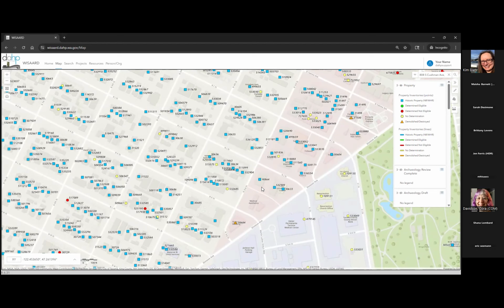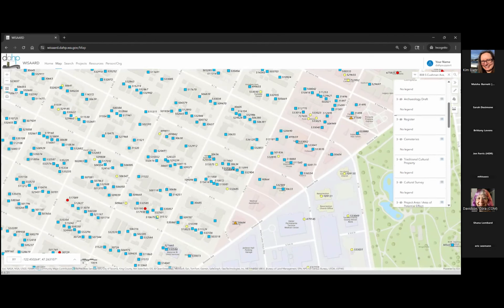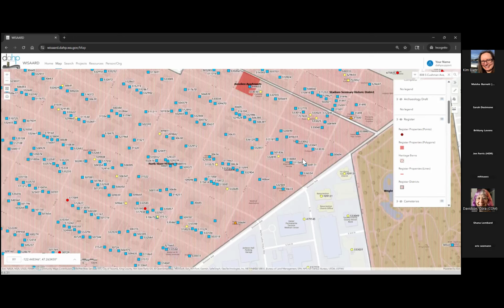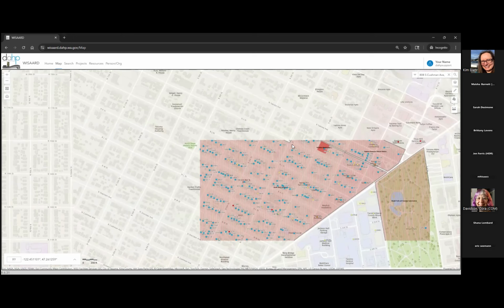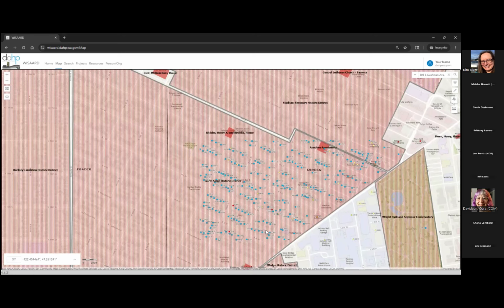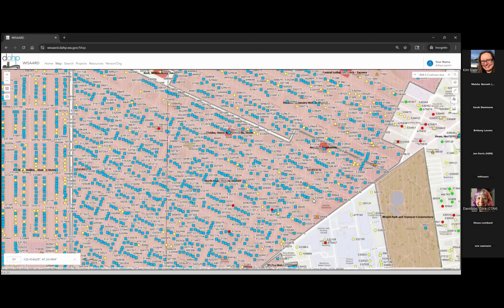So you'll see I zoomed up over here. This is a known historic district. I'll turn on the register layer just so you can compare. You'll see a lot of them within this district are blue squares, but you'll also notice that some of them are not. That is because those are non-contributing to the historic district. So if they're not contributing, then they retain the usual key of the circles.